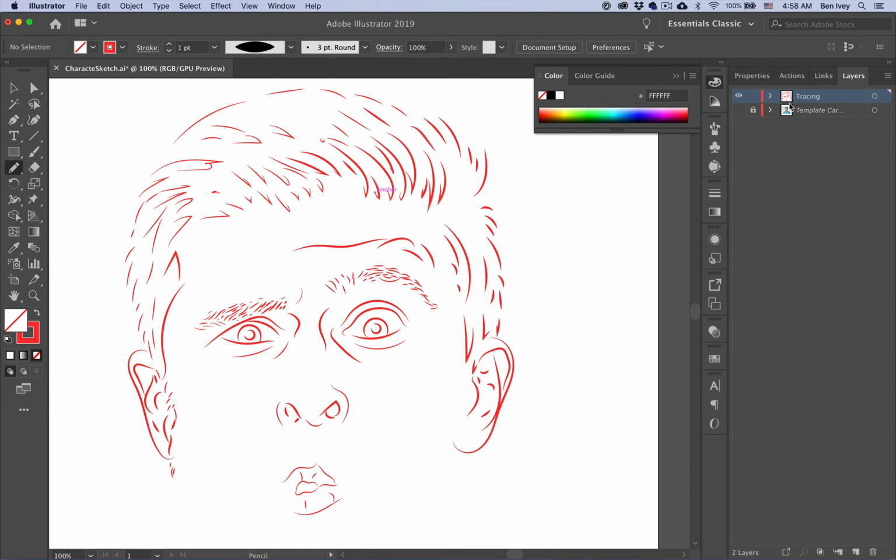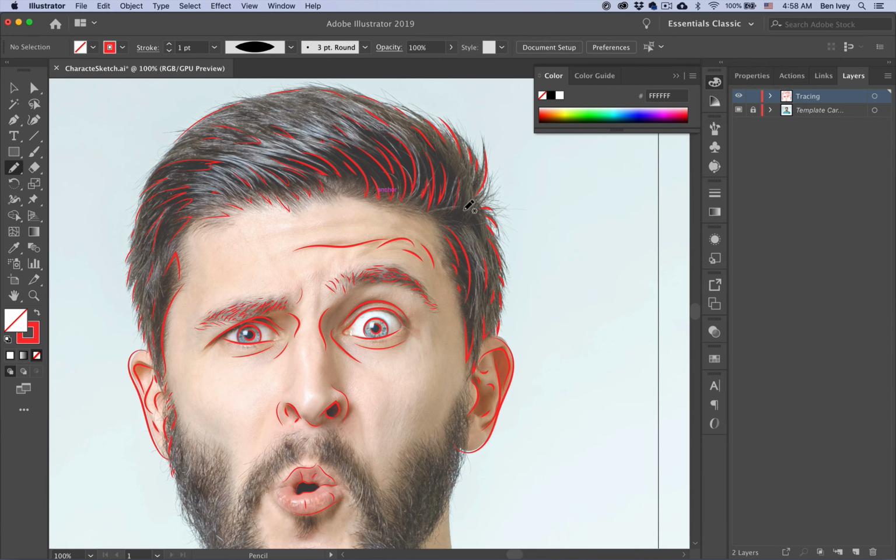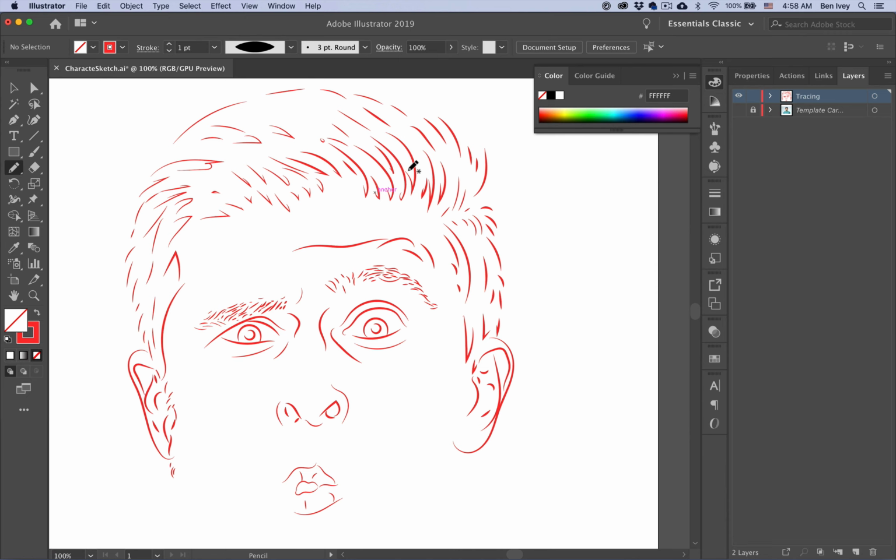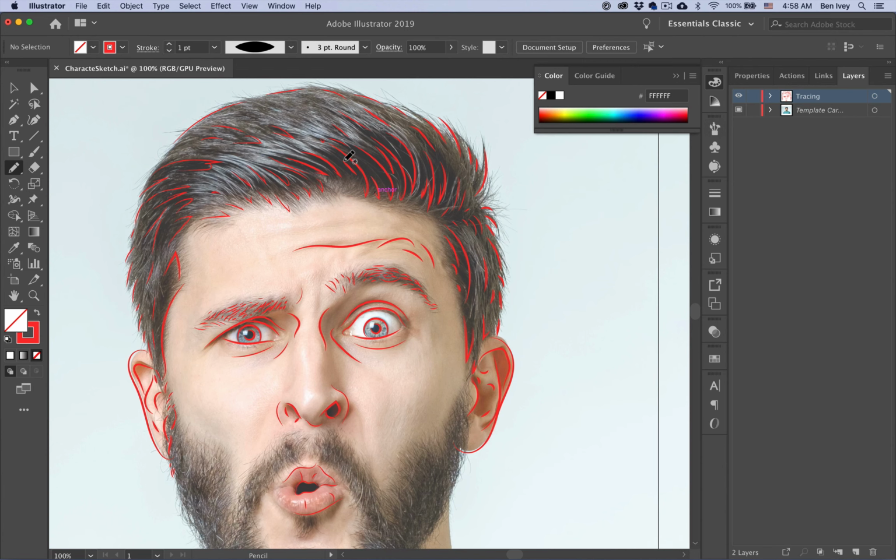There we have our final hair rendering, maybe a few more in this area. The main thing to keep in mind is that we didn't use any solid blocks of color. We just want to give an indication through line, the direction of the hair and the position and location of any darker type values.